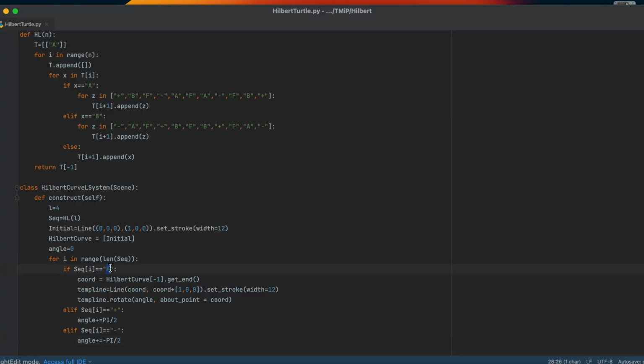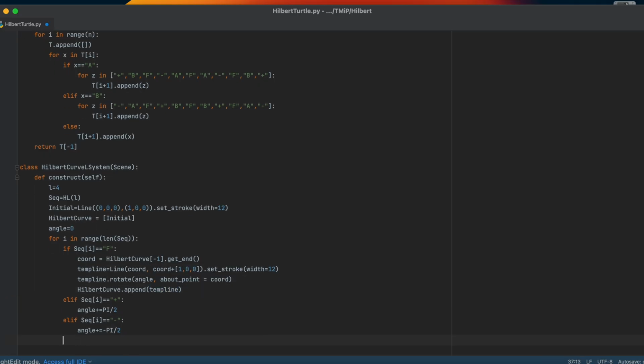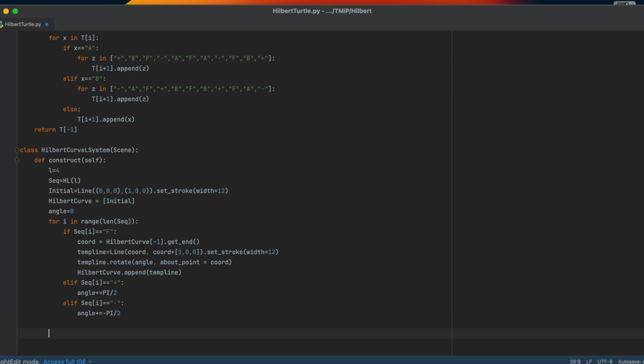Now, this is three of the characters: the plus, the F, and the minus. The F up here is a step forward after doing appropriate rotations. The plus is rotate the angle by pi over 2, and the minus is rotate the angle by minus pi over 2. Basically, the A and the B instructions are ignored, so I don't even have to put them in here. There is one thing that I missed. I built that curve, but I forgot to add it to the list. So I want to append that temporary line to the Hilbert curve. That's important because right here, notice I'm calling the last entry in the Hilbert curve list. If I don't add a new line to that, it'll just keep calling this original Hilbert curve and it'll never build anything big.